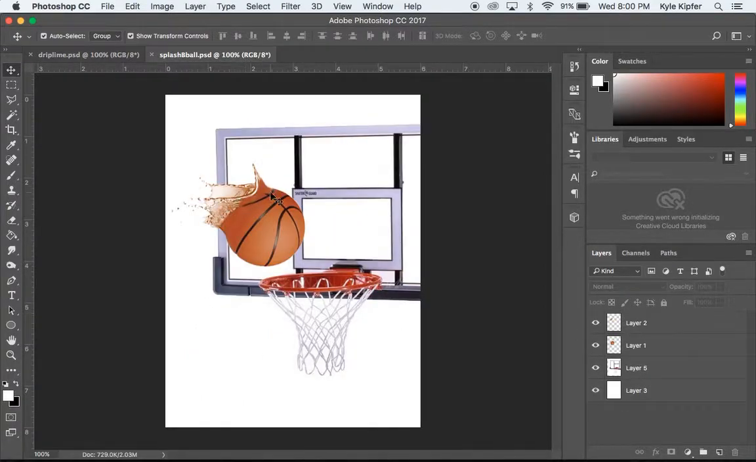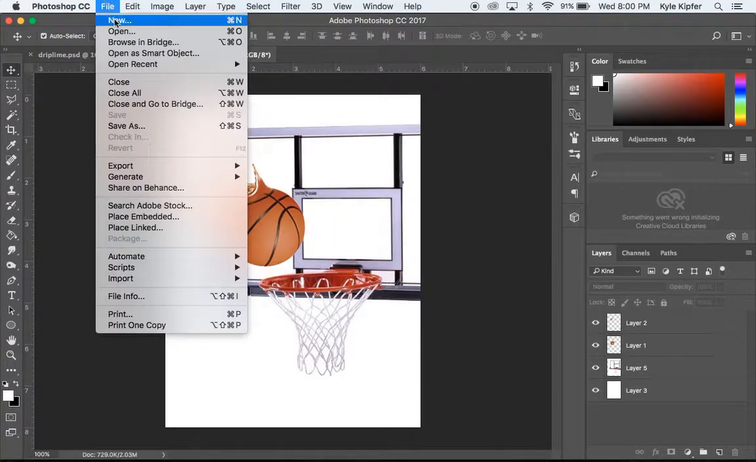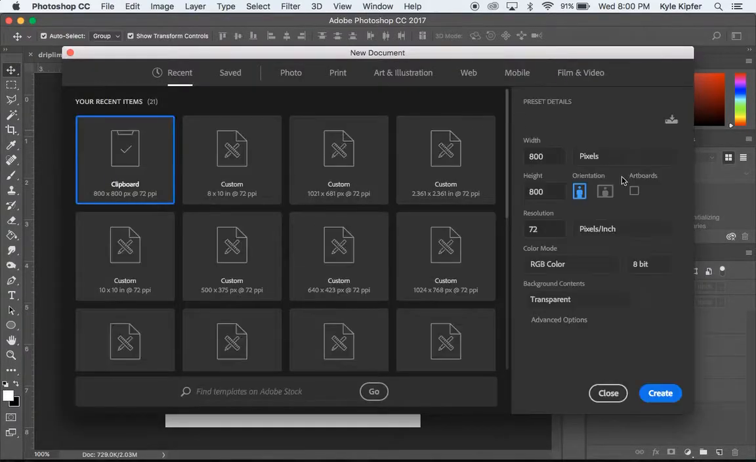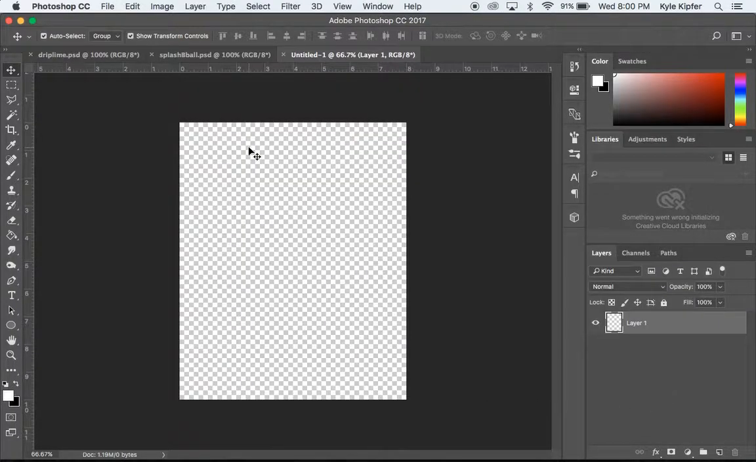So what we really need to do to get started is I'll just jump in, go to File, New, start a new document. The size that I tend to use as a standard for most projects is 8 inches by 10 inches. So I'm going to enter 8 for the width and 10 for the height. Keep the resolution down at 72 and hit create.